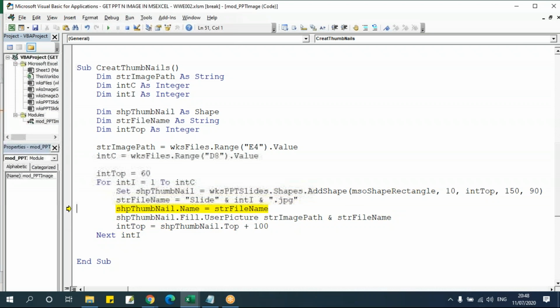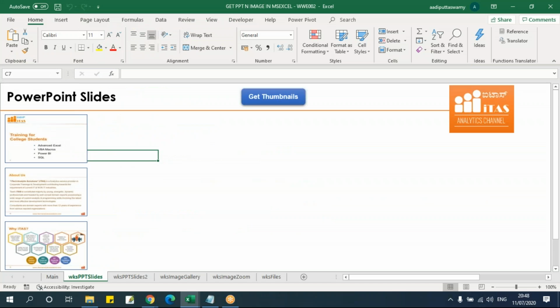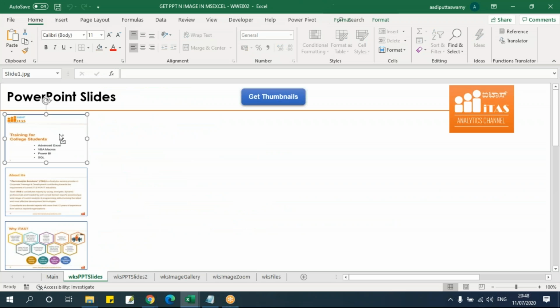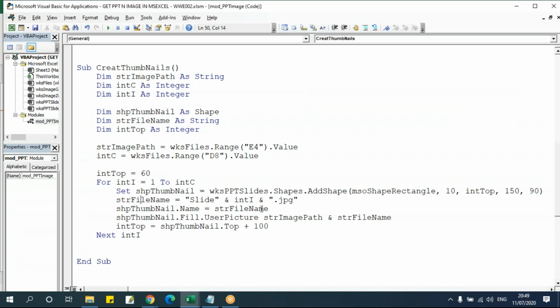Yes, as you can see, the images are getting created one below the other, based on the thumbnail. And also you go and check this. Let me select this shape. You can see I'm getting slide 1, slide 2, but here I'm getting this JPEG because I'm using this file name here.